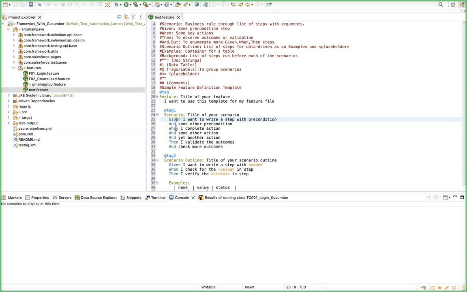Now you may have a doubt: how exactly will given, when, then be useful? Given means a precondition, when means an action, then means a result. Again repeating, given means a precondition, when means an action, then means a result.